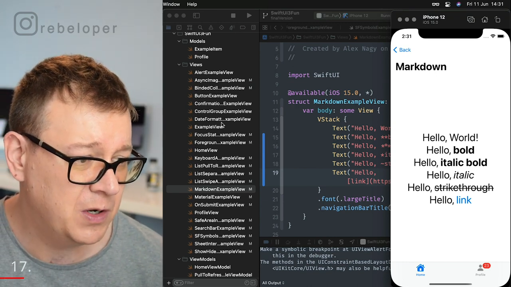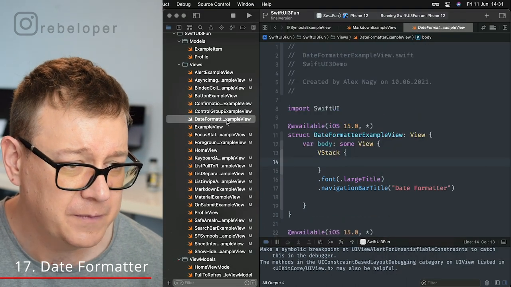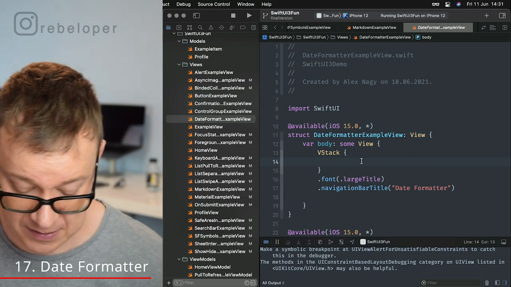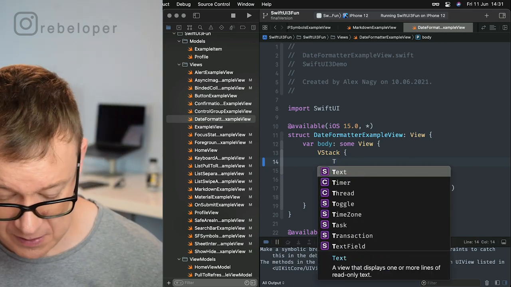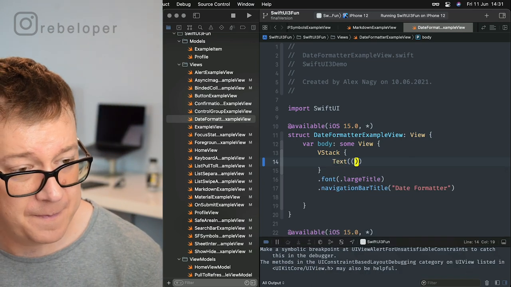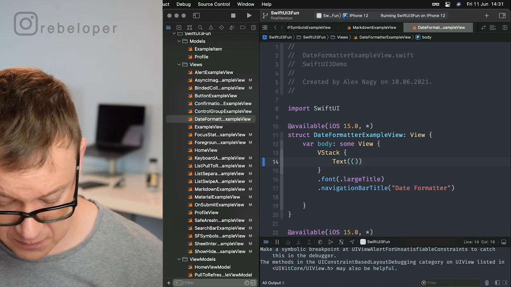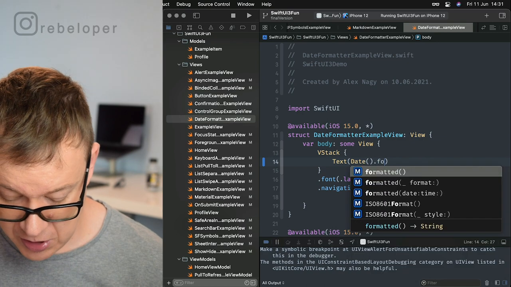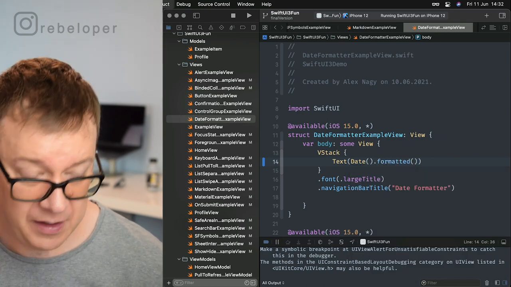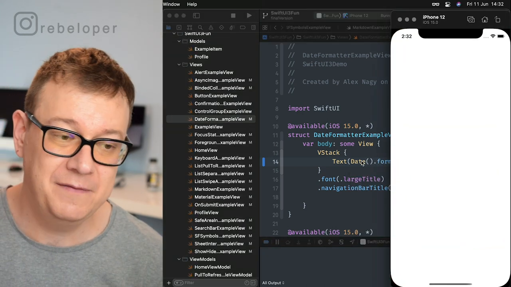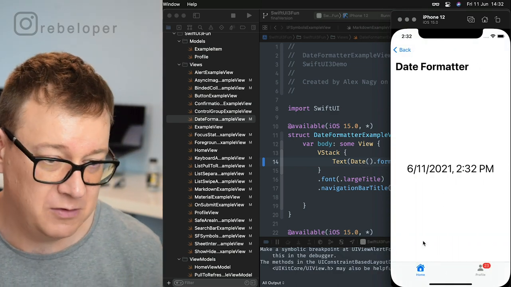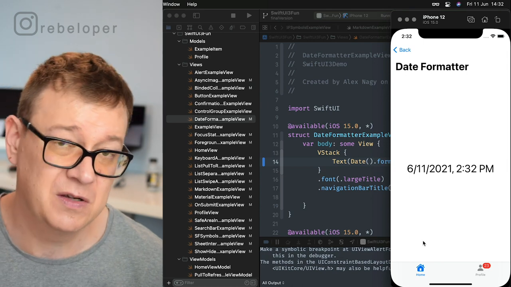And the one that I want to cover is the date formatter. Yes, as you can see here, we are going to add in some text. For example, a date. Now let's just go with our current date, and let's just go formatted. And that will just give us back a string value. Really, really powerful, because otherwise you would need to use some sort of other libraries.